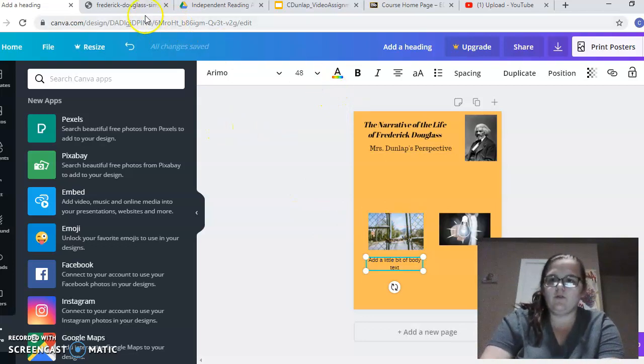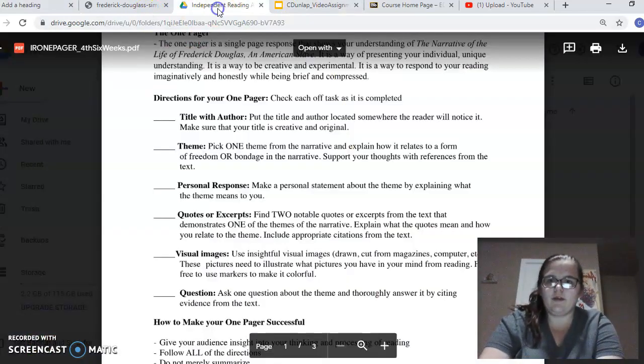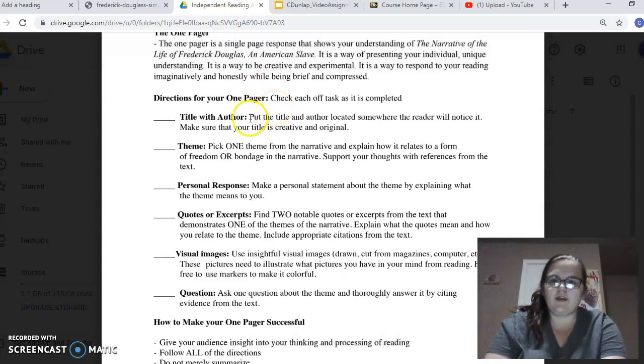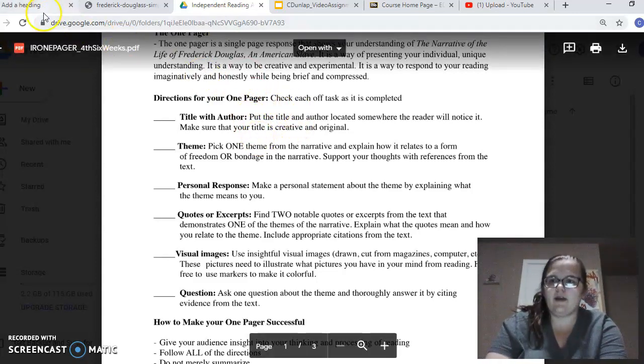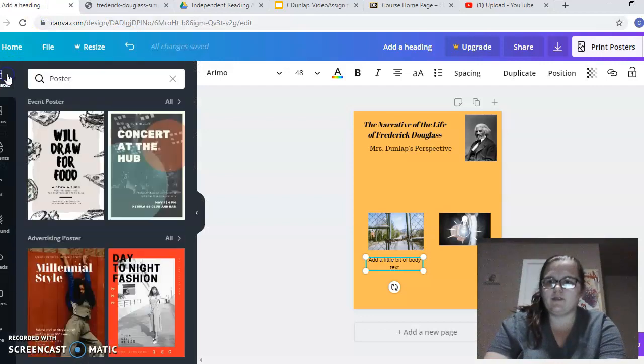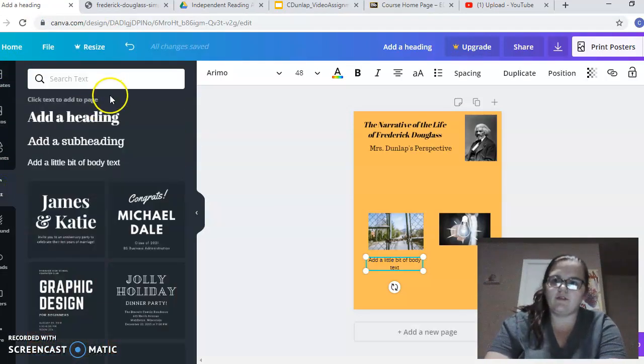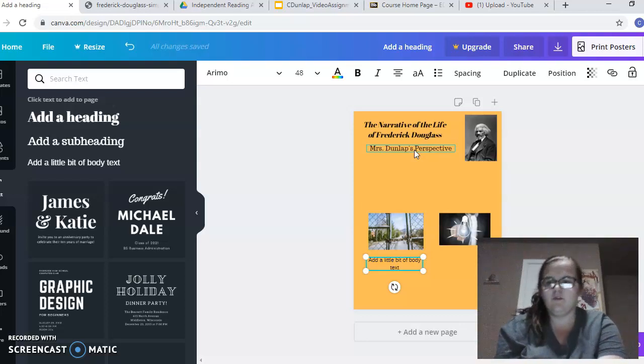So if you look here, you see my rubric, and we'll just do one real quick together. I've already got the title and stuff on there. What I do is here on text. So I click on text and I choose the heading, subheading, so heading here. Subheading would be my name, and then of course it's the narrative of the life of Frederick Douglass. No need to put that twice.